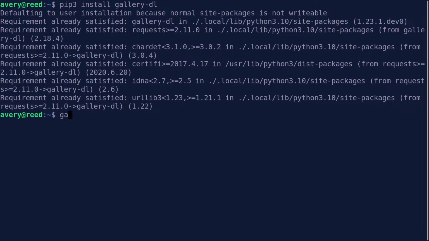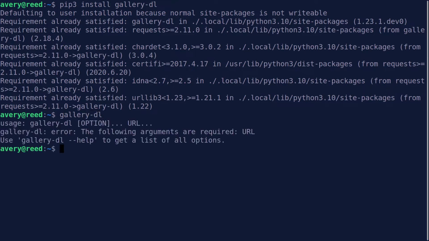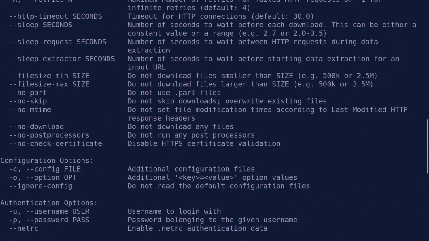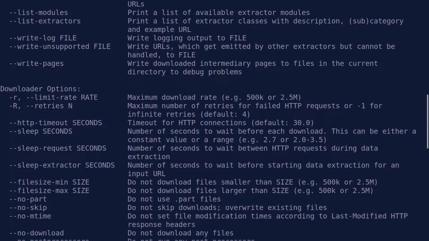You just use gallery-dl, and let's run it by itself and see what it asks you to do. Okay, and you can do help. And of course, it shows all the options. You can give it a URL, you can tell it what to look at, and you can tell it how many lines to look at.